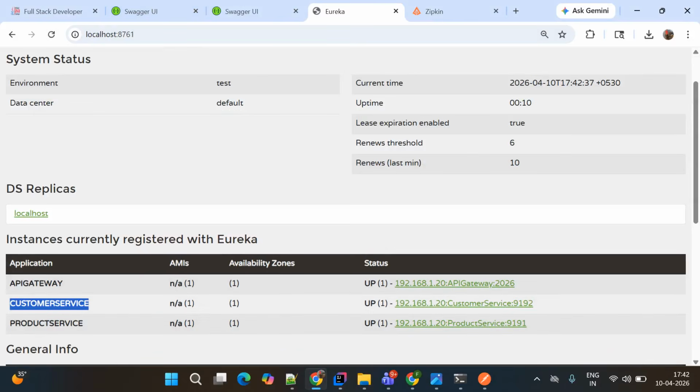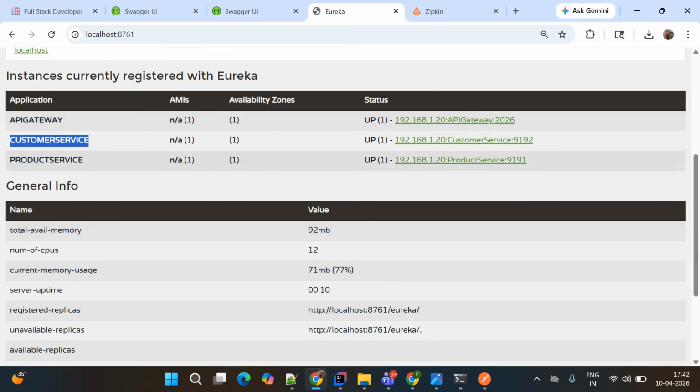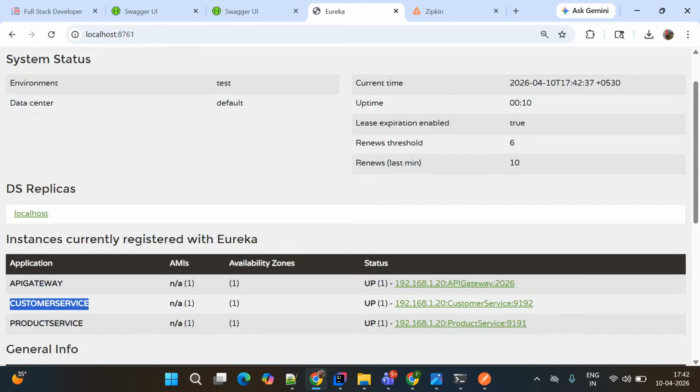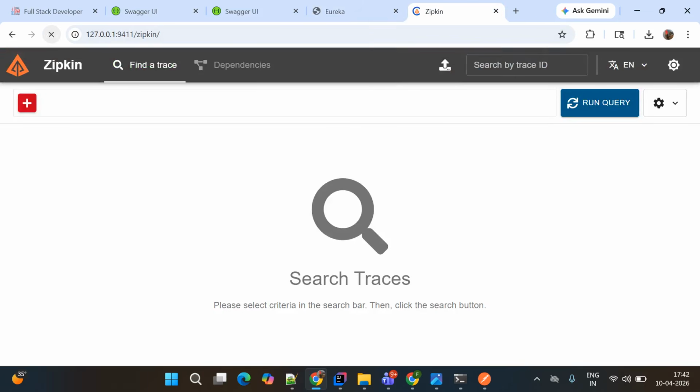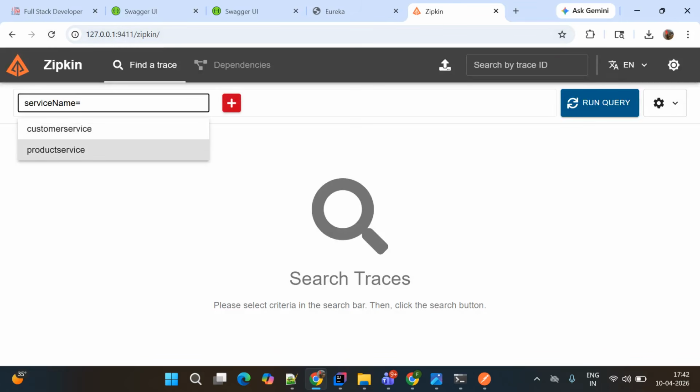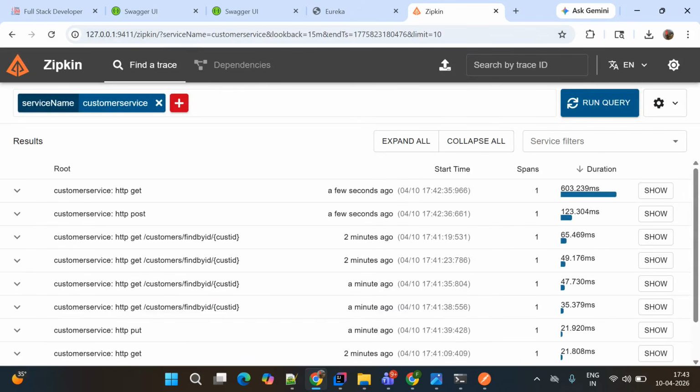Yes, this is the customer service. And in the Eureka dashboard, you are able to see the IP address, the port number, and the status available there, right? Everything you are able to trace here. Perfect. Then see, Zipkin is a distributed log tracing tool we are going to use. You can simply come to find trace, hit here, service name. You are able to see customer service and product service. Hit customer service, and you are able to see the number of requests we have hit as well, right?